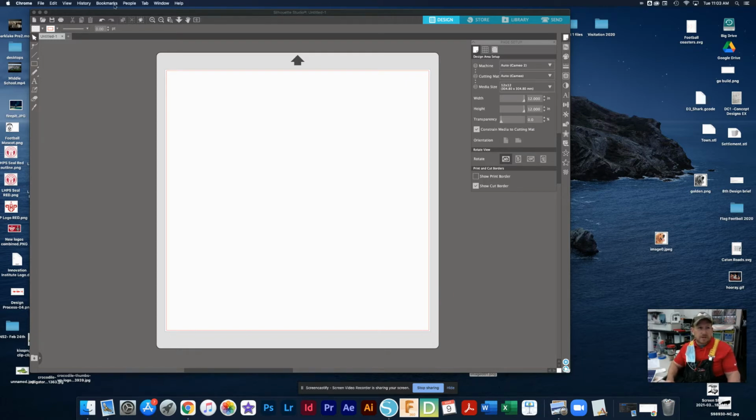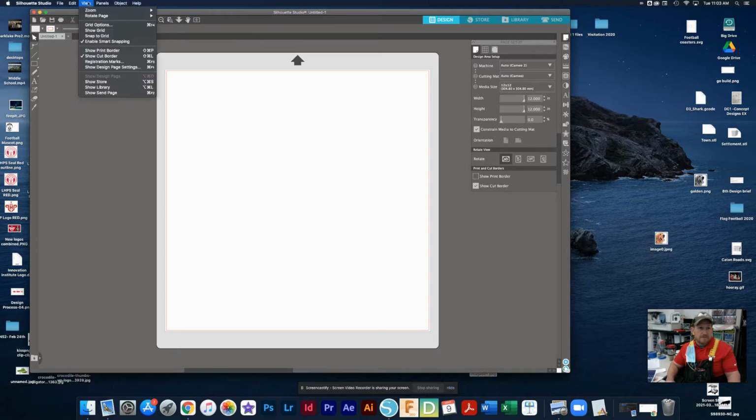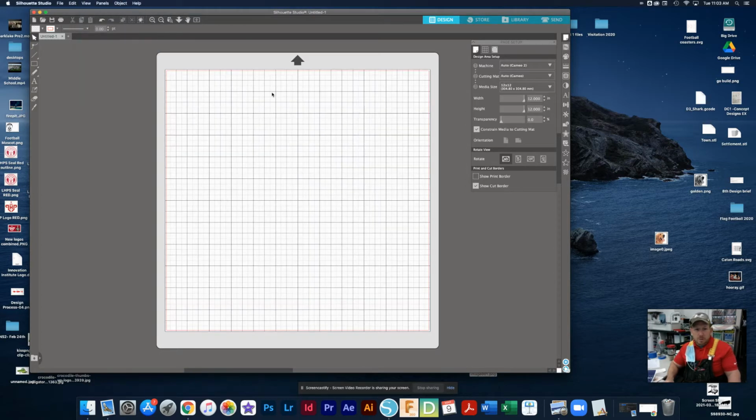The first thing that I suggest you do is come up here to View and show the grid. What this grid does is it actually breaks it down. Each one of these big, darker squares is 1 inch. That would make this a 1/2 inch by 1/2 inch, and this a 1/4 inch by 1/4 inch. So that's going to allow you to know kind of the size of what you're doing.